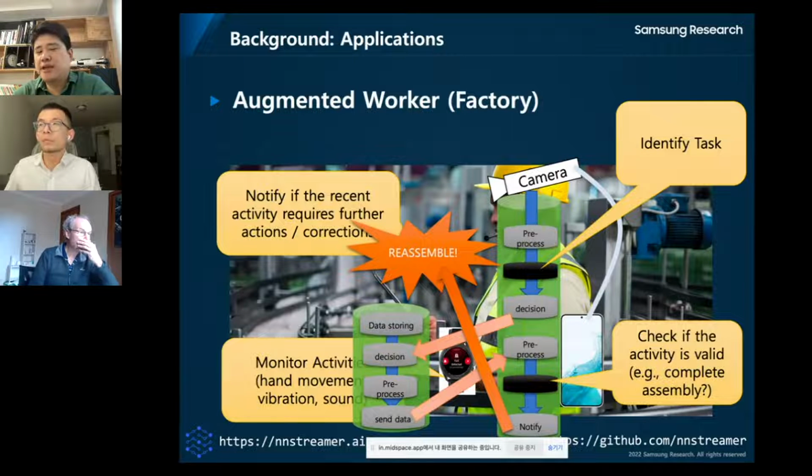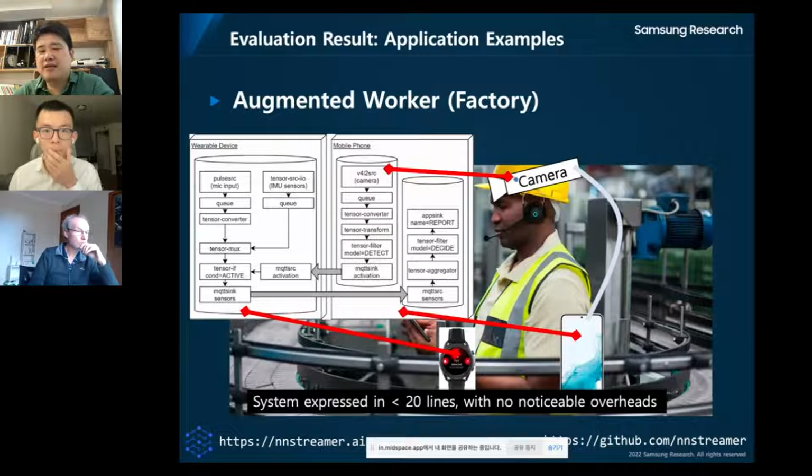So the whole process can be described in a few pipelines, and we can code that into an NNStreamer pipeline easily. In this actual product, the pipeline description was written in less than 20 lines of code, and it was more efficient and more maintainable than the previous systems.